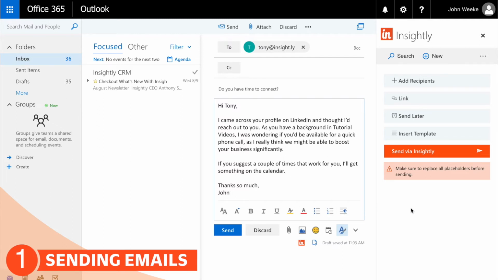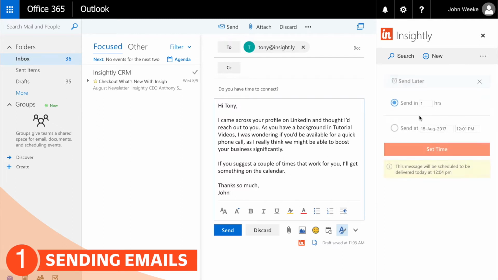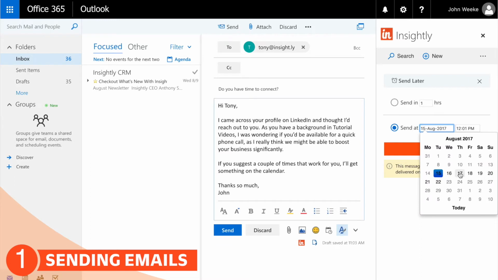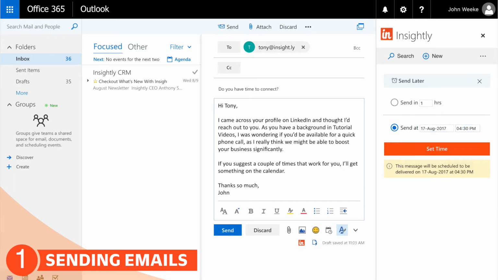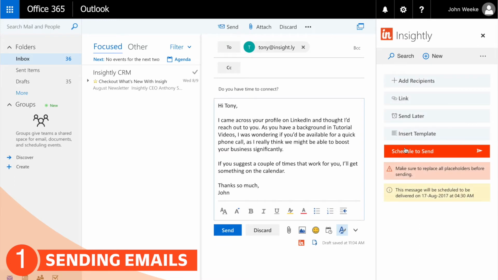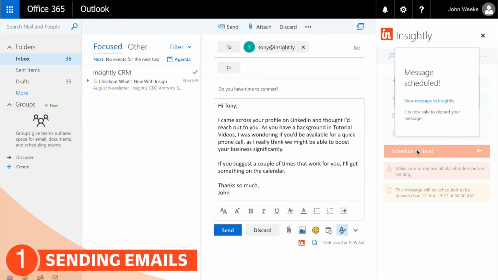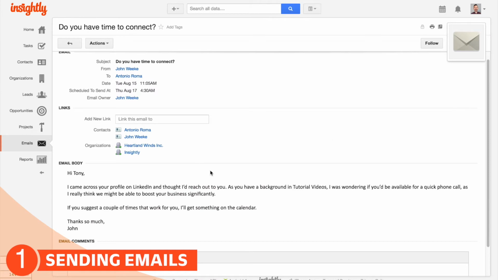But now the last thing we want to take a look at is send later. Tony often checks his email at approximately 4:30 in the morning. So we wanted to arrive at 4:30 on the dot to give us the best chance of Tony engaging with the email. We'll click schedule to send, and it's scheduled. There we go. We can even click through and see this in Insightly.